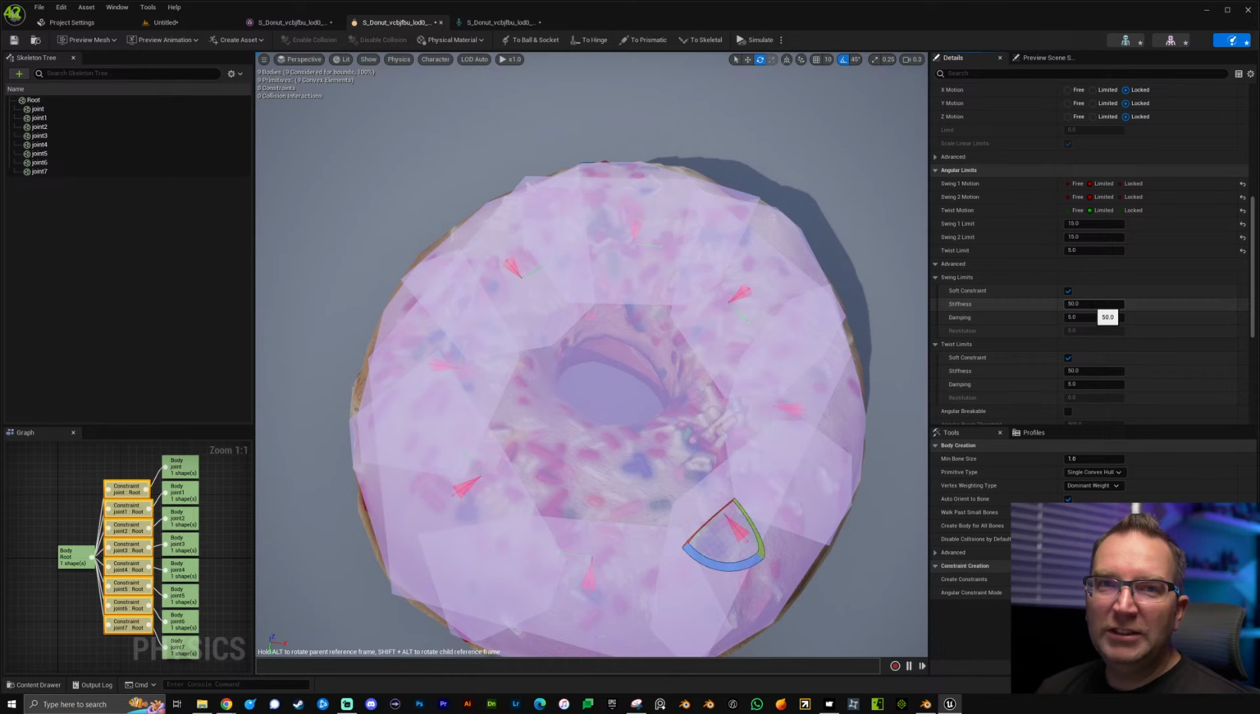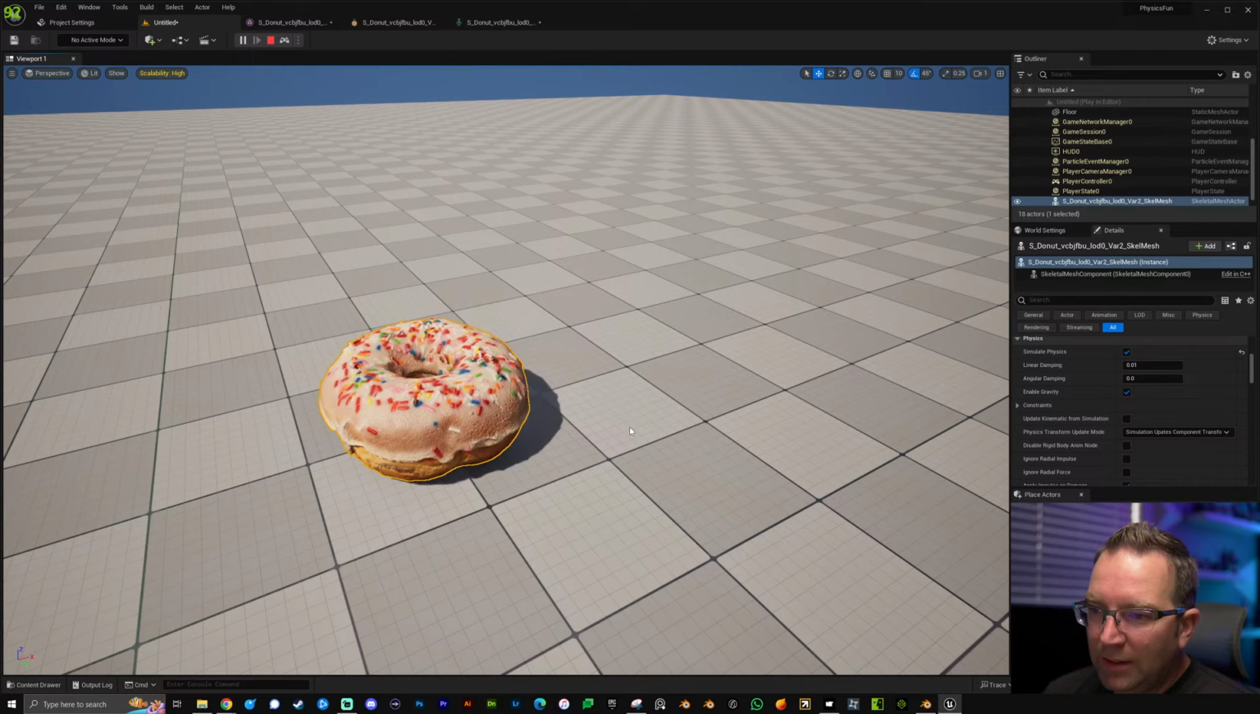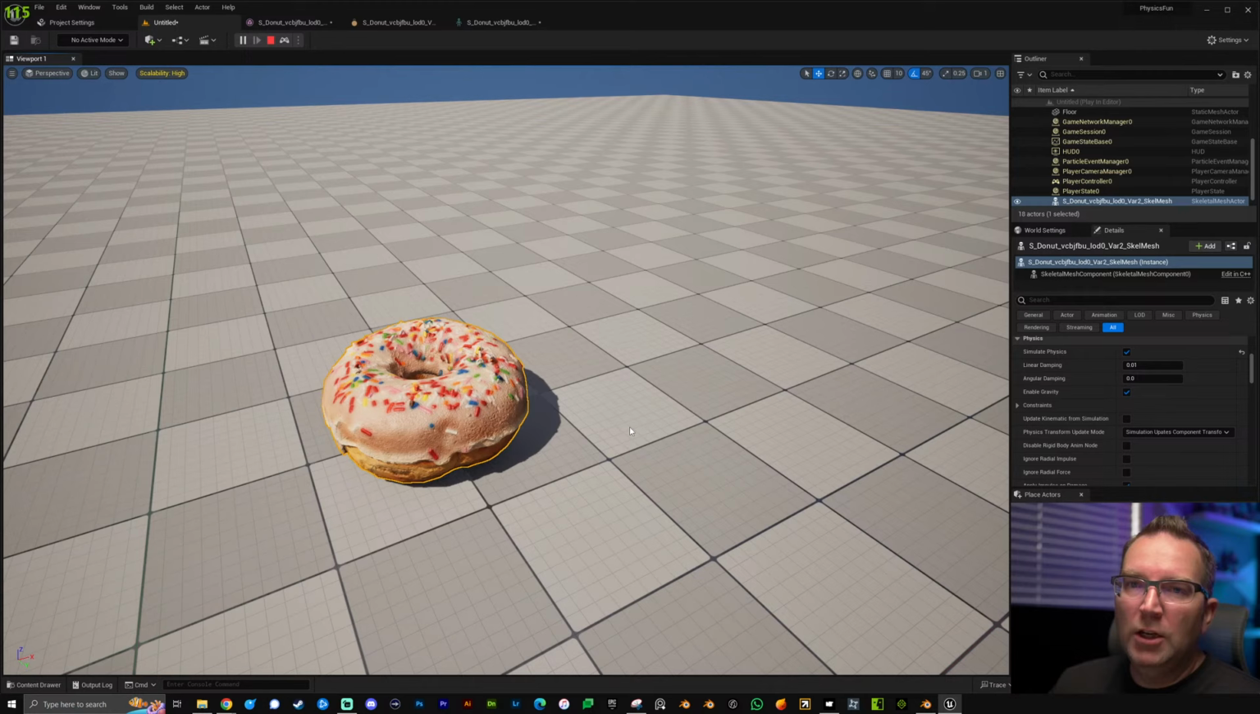So anyways, let's save this. Let's hop back into our scene here. And so now if I simulate, you can see we get a little bit of jiggle, not a ton, but just enough to make it look more like a soft body object, like a donut would be dropping into your scene. So I think that works pretty well for doing something like that, okay?